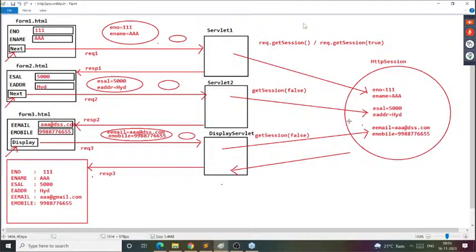After that, if you want to get all the previous request data at the time of processing the third request, then get the data from the HTTP session object. Or if you don't want to, and want to continue the same process at the next level, keep the data in the HTTP session object and move forward. But here the display servlet's intention is just to get the data from the HTTP session and display it on the browser. This is the overall idea.